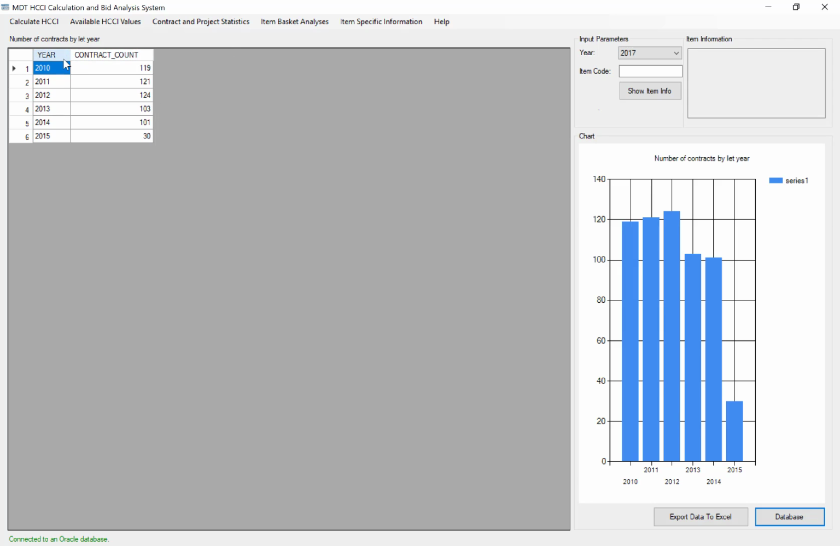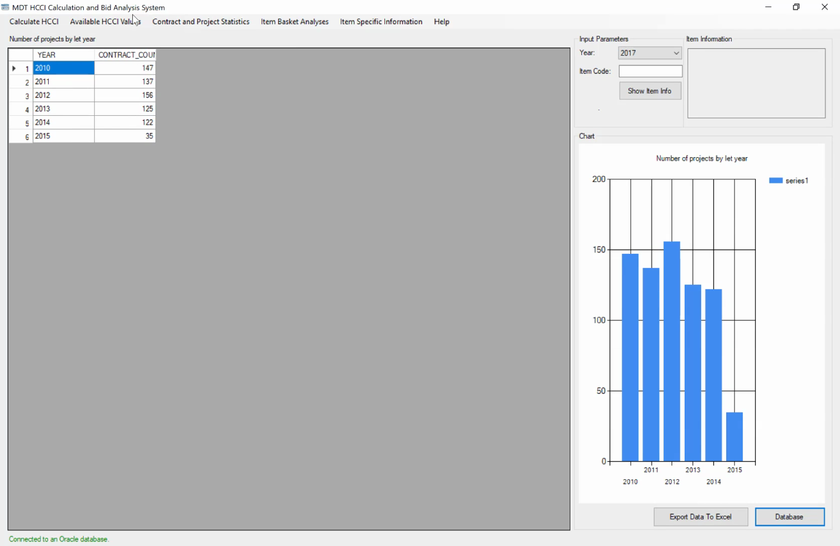So the first menu basically displayed different years and the number of contracts in each of those years. And you can easily see this data visually in a chart on the right screen. As you can see, the number of projects has decreased over the years. The second menu, number of projects by year, is similar to the contract one, except that a single contract can have multiple projects. Again, the number of projects has somewhat decreased over time.